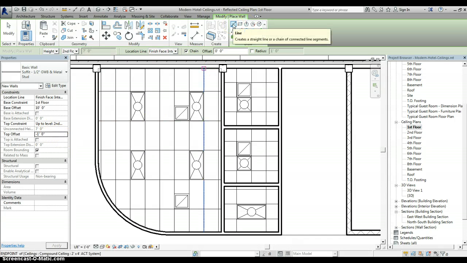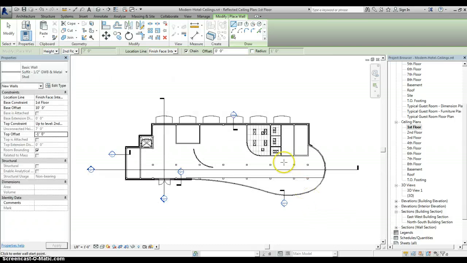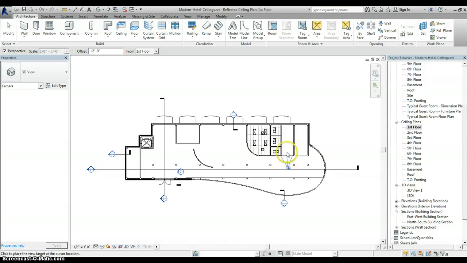Now using our line command, we're going to draw the wall from here to here. Hit escape, double click out of it with your middle mouse wheel, and let's take a camera to see what this now looks like.